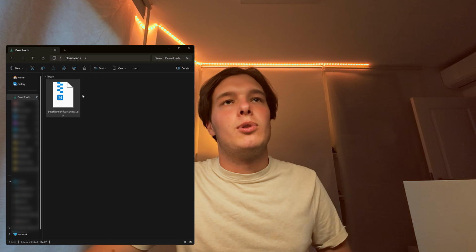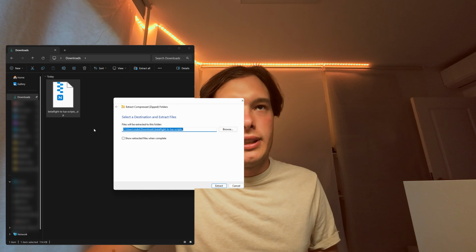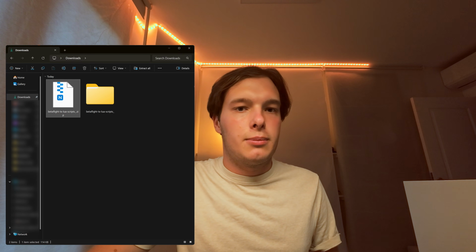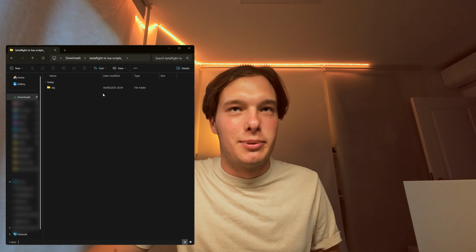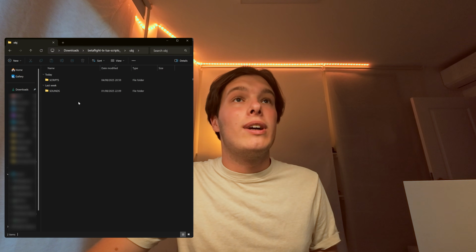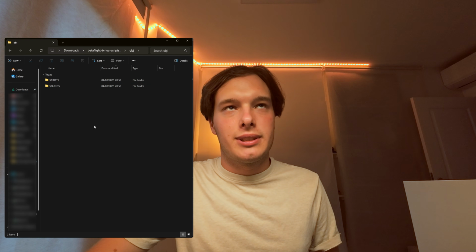Once you have downloaded it, you'll have to extract the zip. It's super easy. You can use any program like NanaZip, 7-Zip, or just your operating system's built-in software. And then you'll find this OBJ folder, go inside it, and then you'll find scripts and sounds.